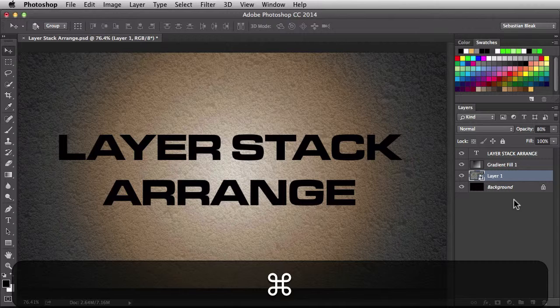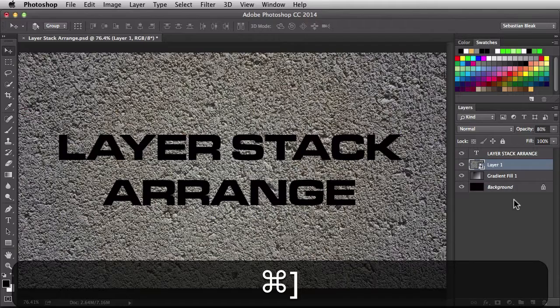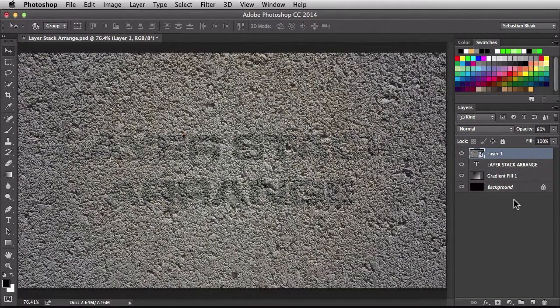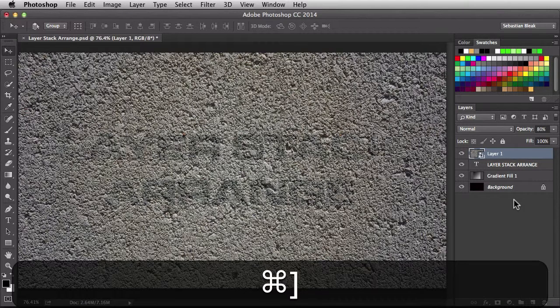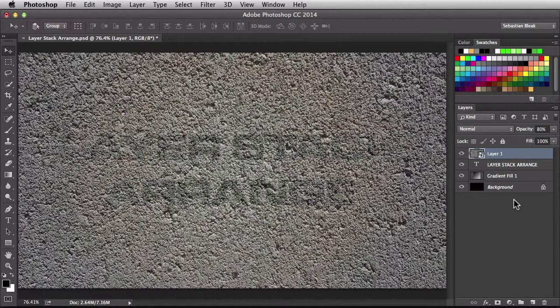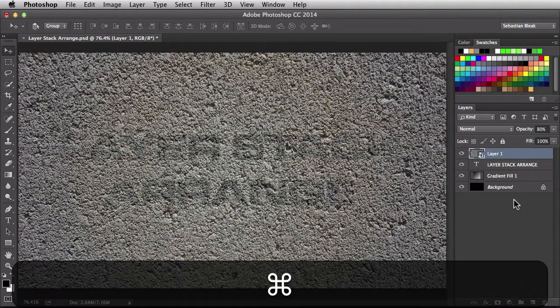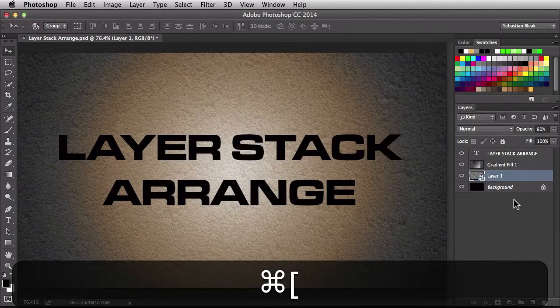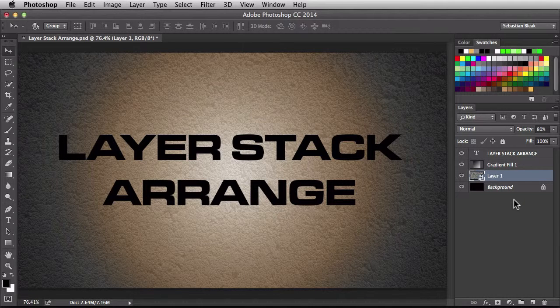So if I want to move up one position, I'm going to use my close bracket. So when I hit Command close bracket, you see it moved up one more position. But once we reach the top, if I hit Command close bracket, that's it. It just reached the top and it can't go any further. But if I want to move it down, I'm going to hit Command open bracket and that moves it down one position. And I'll hit Command open bracket and that moved it down one more position.